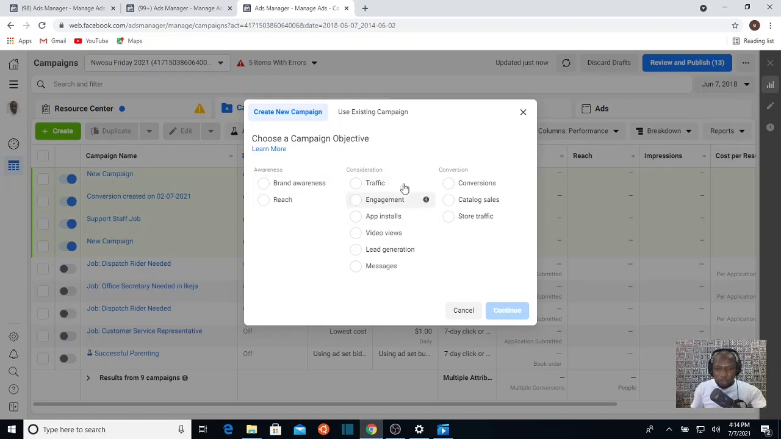There are so many objectives here. As you can see, there is brand awareness, reach, traffic, engagement, app install, video views, lead generation, messages, conversions, catalog sales, and store traffic. As the names sound, those are actually the results they tend to give you when you use them for a Facebook ad. If you move your mouse over each of these objectives, you are going to see an eye icon. If you move your mouse over that eye icon, it will tell you what that objective does. So you can see brand awareness: show your ads to people who are most likely to remember them.